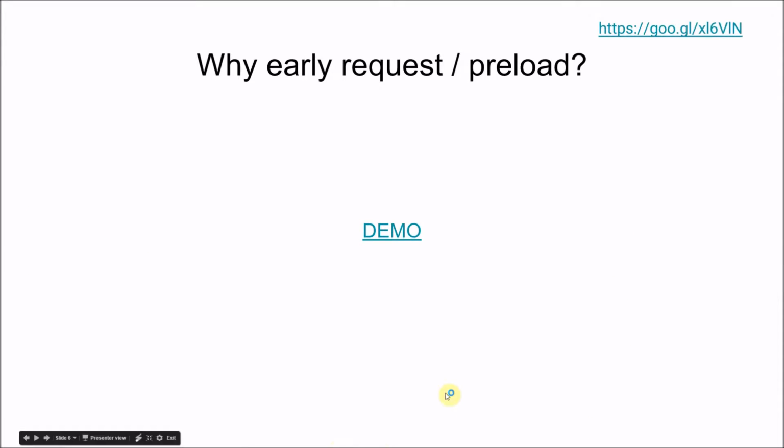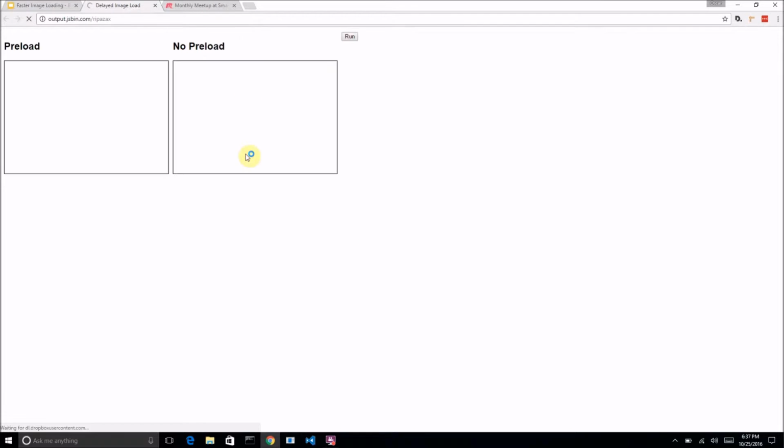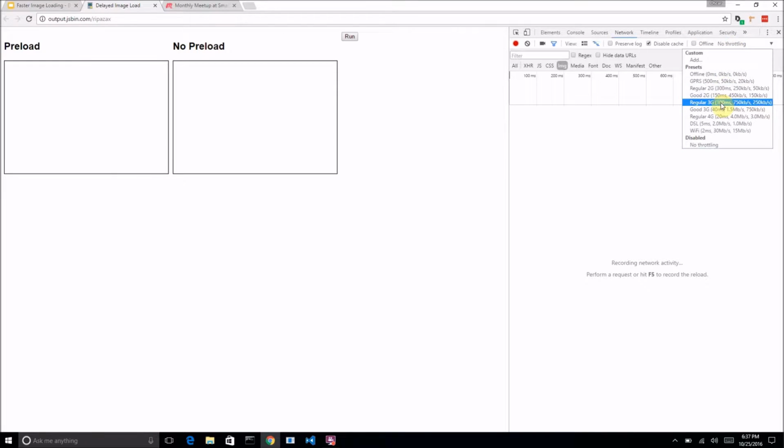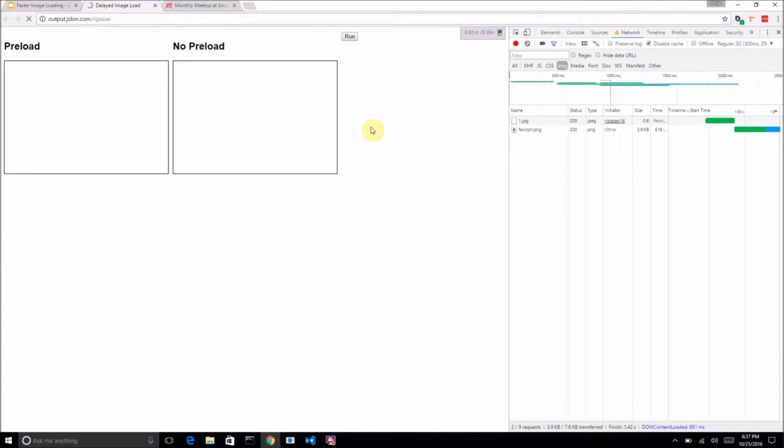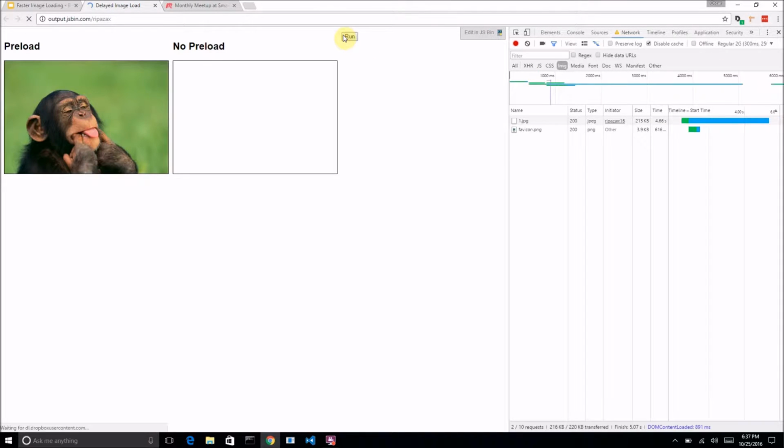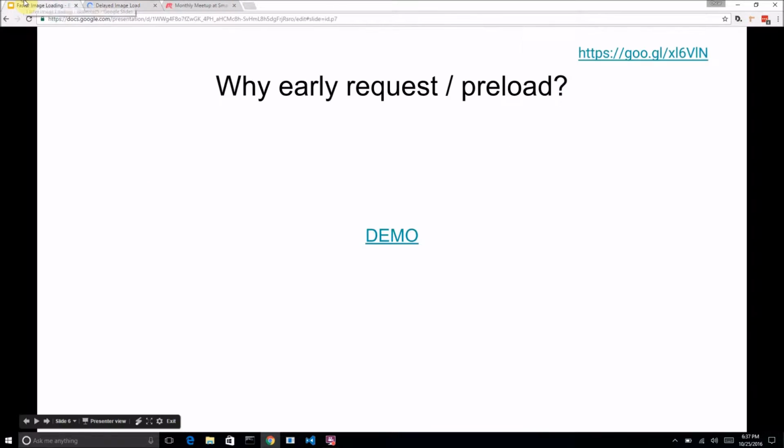And just very briefly, a demo of this. So we are going to throttle the connection. And here we see the image that we preload loading. So when we click on run, the preloaded image loads faster than the no preload one.